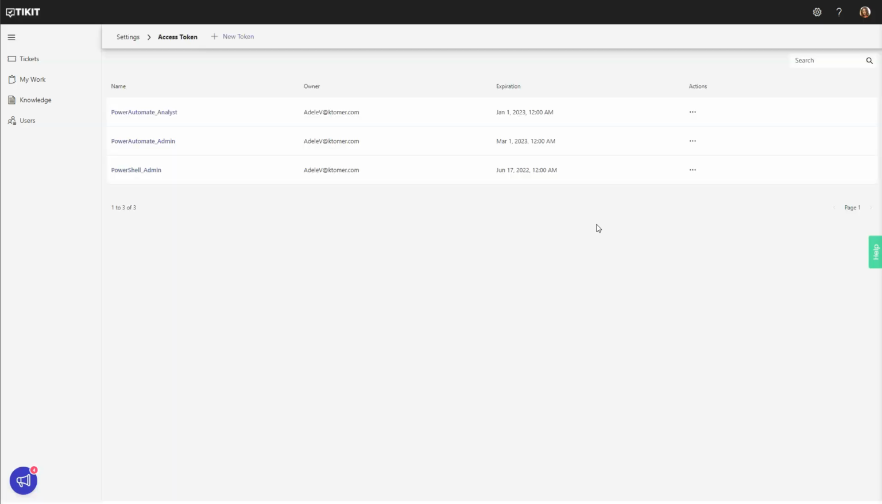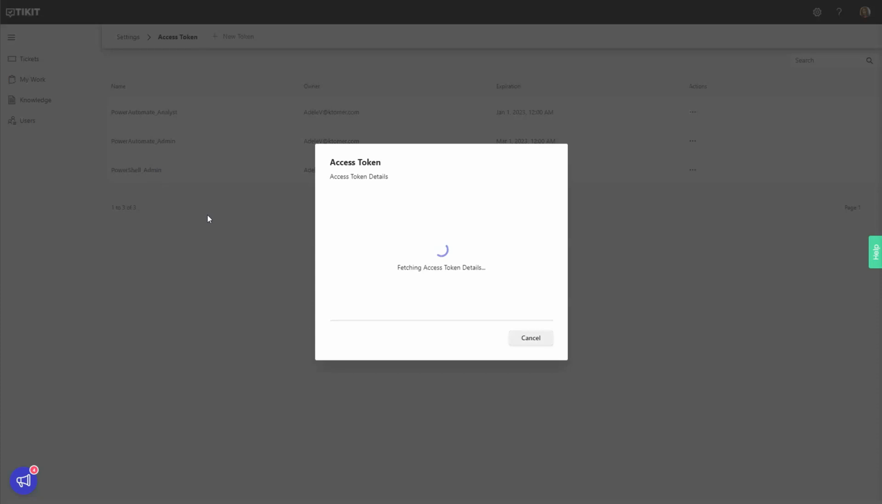And then once the page reloads, we'll see that our new token is now here and available. If we click the name, we'll see the details of what we just created. So we see that you can't edit an existing token. It's only read-only. So we see we have our name, we have when it expires, and we have the roles of that token. So we see that this token has both the admin and analyst role.